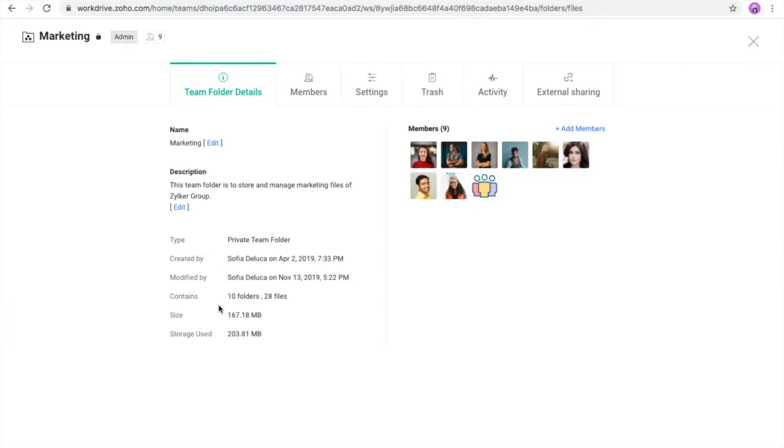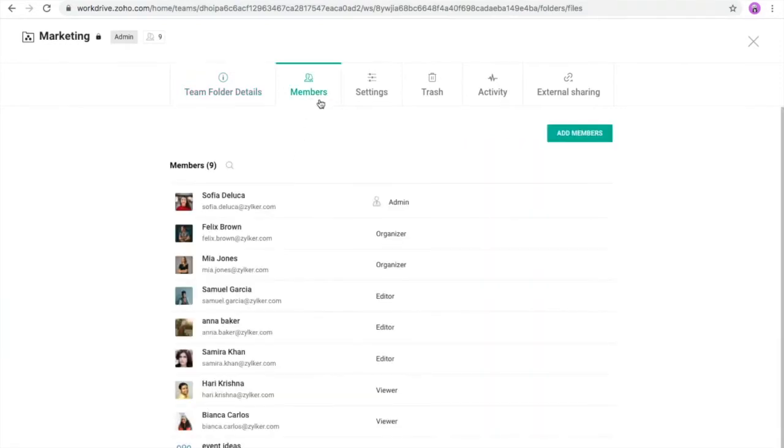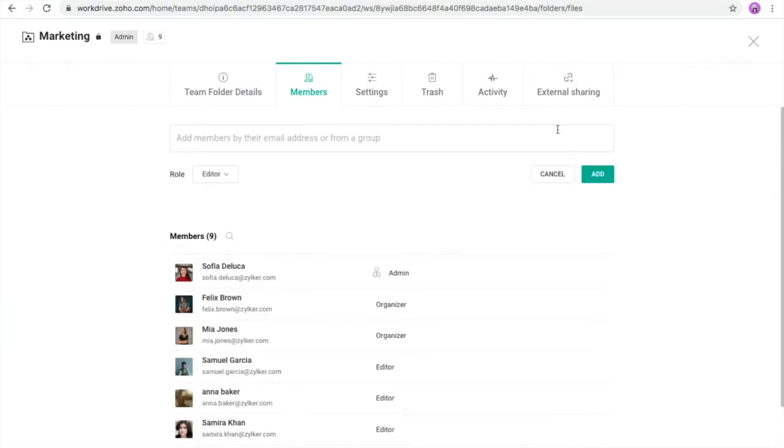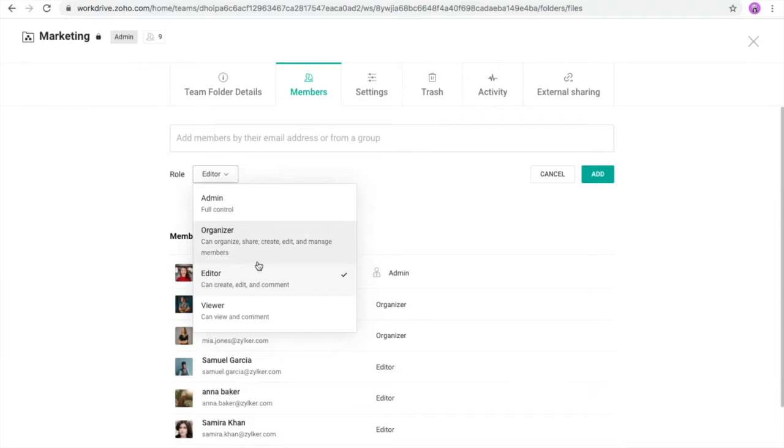You can see when it was created and how much space it occupies. And from here, you can add members to the team folder. So like I mentioned earlier, this is a private team folder, which means you need to invite members for them to access the files within this team folder. So you simply enter the email ID, and you pick a permission for them.